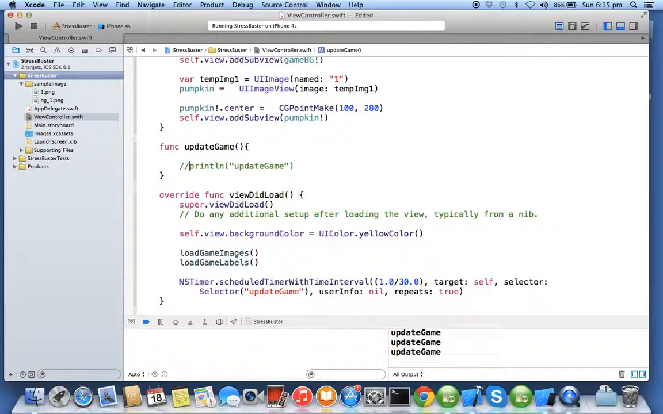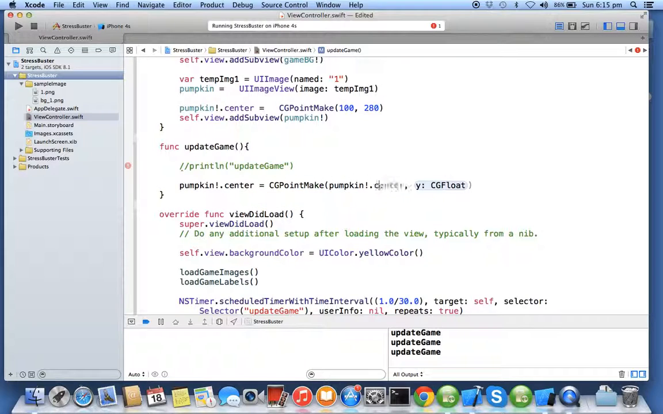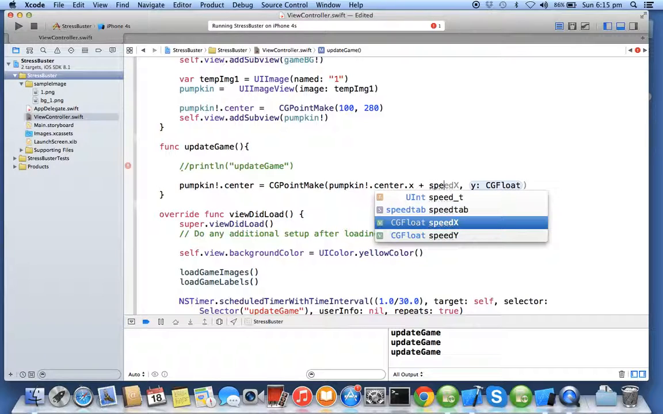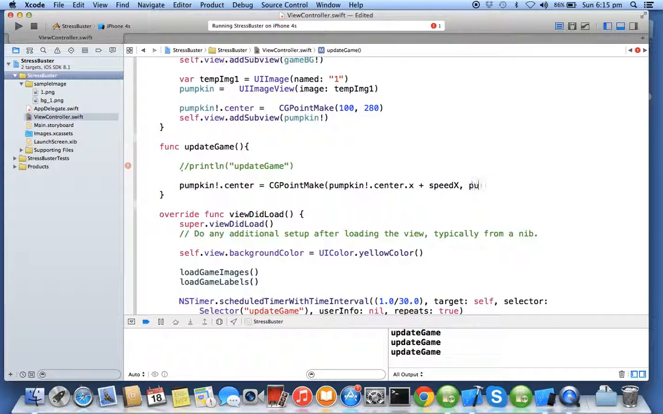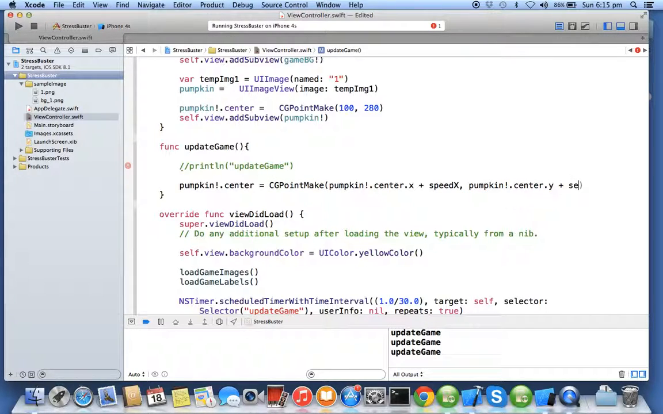So I'll just comment the println and I'll update this pumpkin center by saying pumpkinCenter equal to CGPoint make. I'll say pumpkin.center.x plus speedX, and pumpkin.center.y plus speedY. Now if you see, this update game keeps getting called, so I'll just stop this.